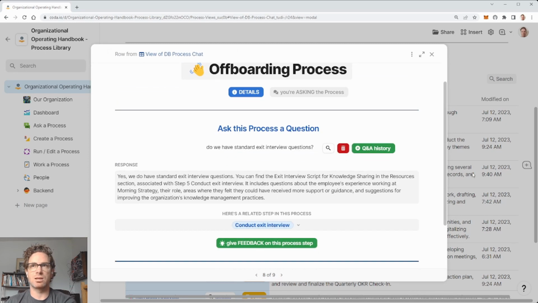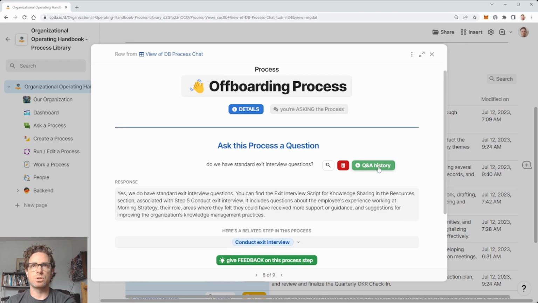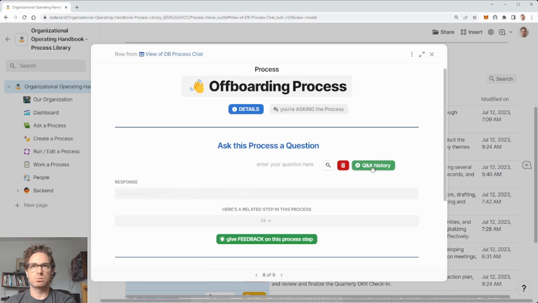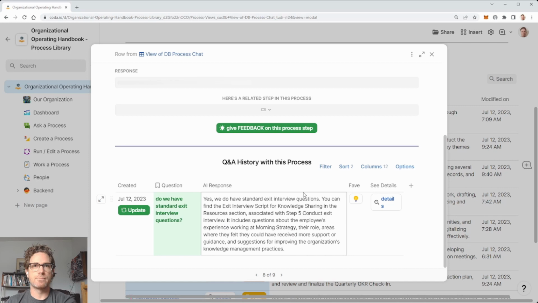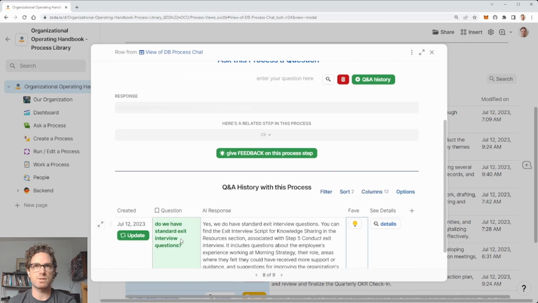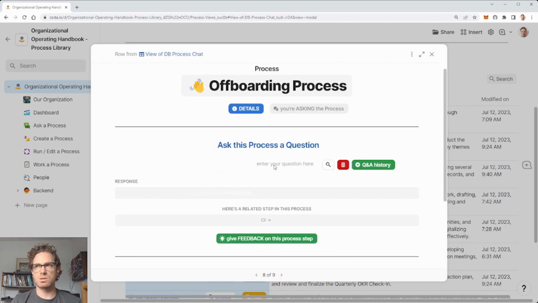It found that, and this little add to Q&A history will push that question down into a sort of organizational FAQ, but specific to questions about the process. So there it is. The data was created, and now someone can come in and see that answers are sorted by favorites. So if people really like this answer, they can favorite it, and that'll help push the answer up to the top of the list for this process. So that works well. But what about questions for things that the process doesn't cover?